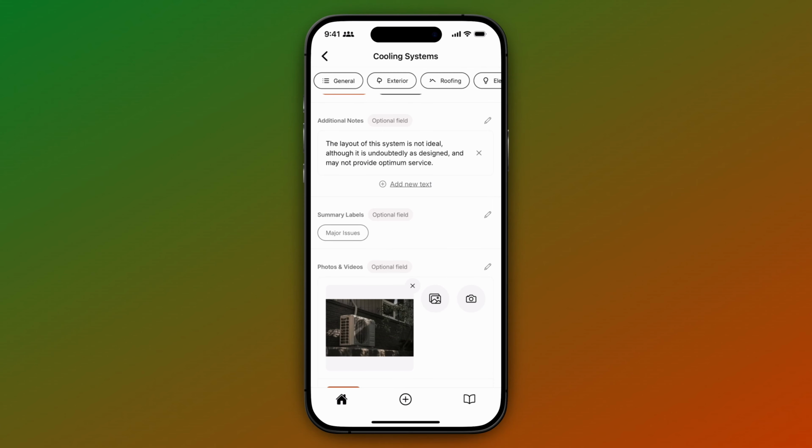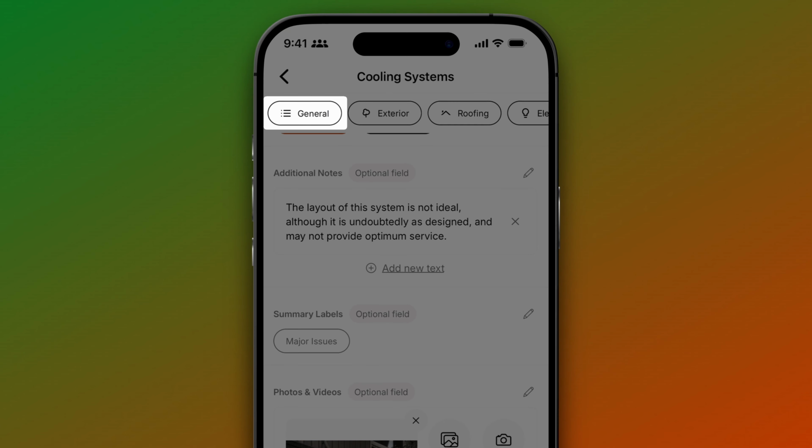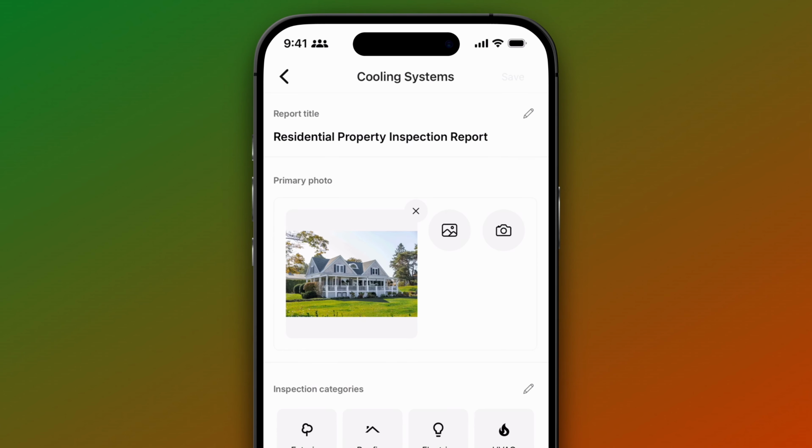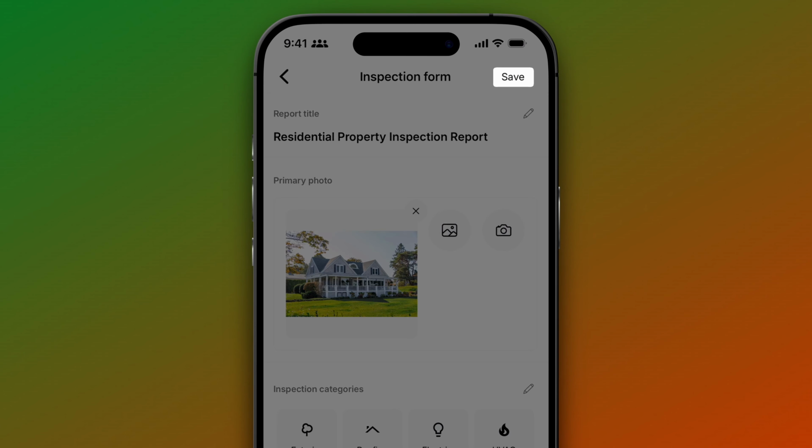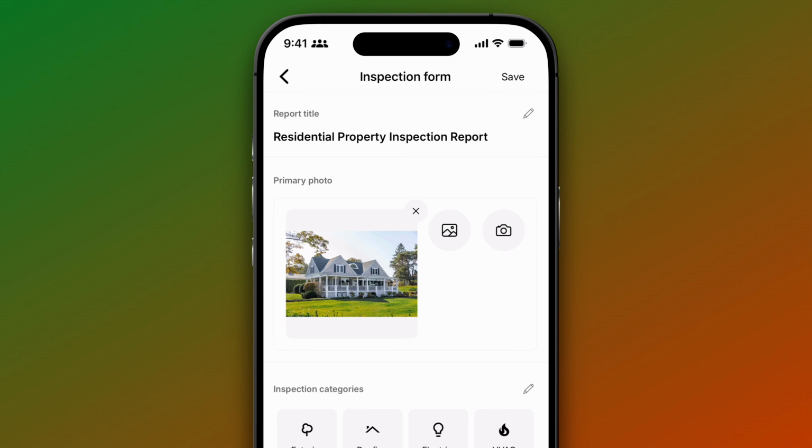While you're using the Eneris application, your work is automatically saved in regular intervals. You can also manually save by going to the General page and selecting Save in the top right corner. Saving saves the inspection data locally using your mobile device's available storage. That way, even if you lose internet connection at any point during your inspection, you can continue with your work.